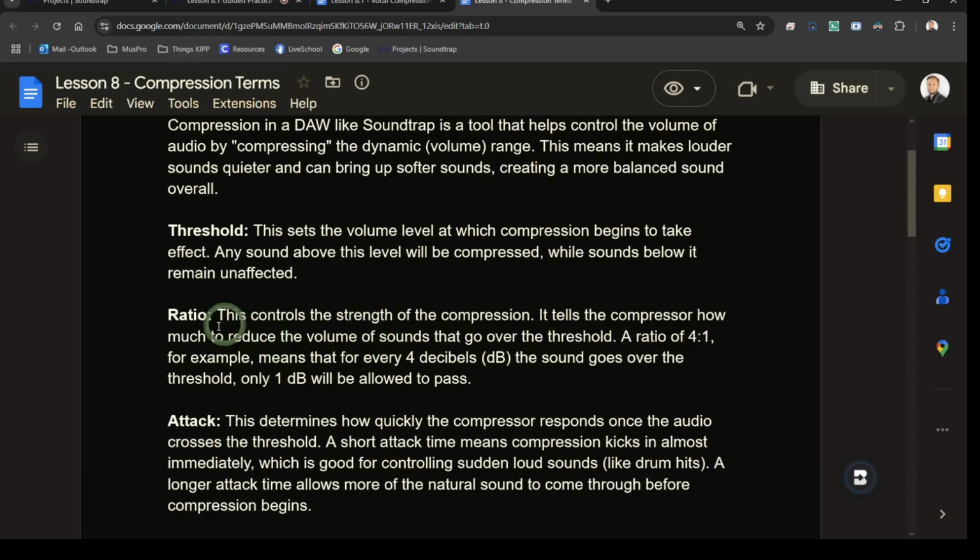We're also going to play with the ratio knob, which controls the strength of that compression. It tells the compressor how much to reduce of that volume, and it's pretty much how much it's going to let through versus how much it's going to let freely be heard.